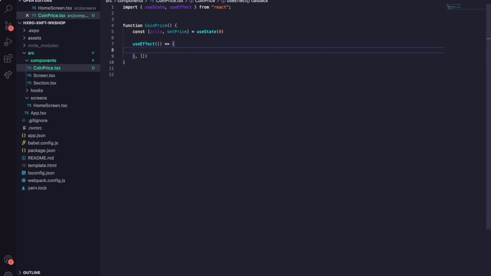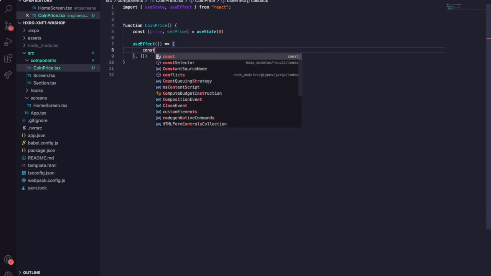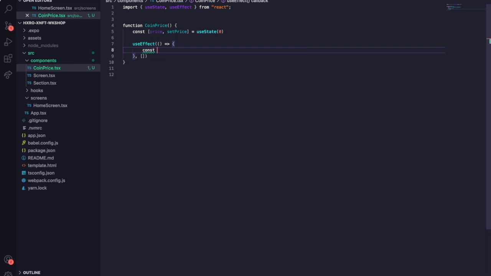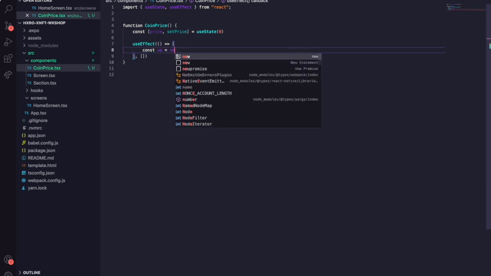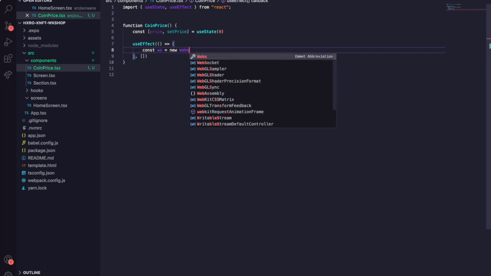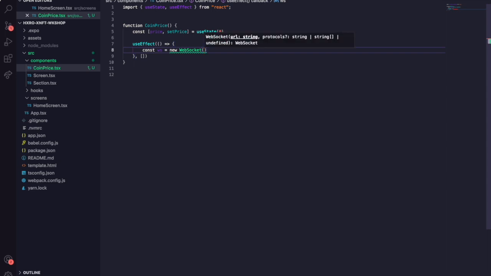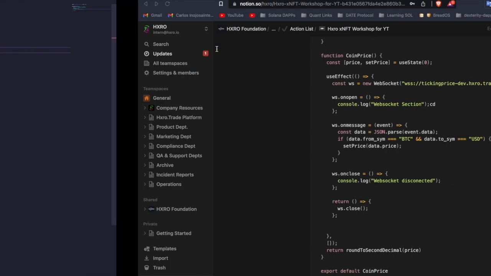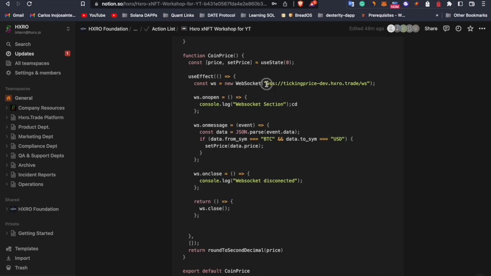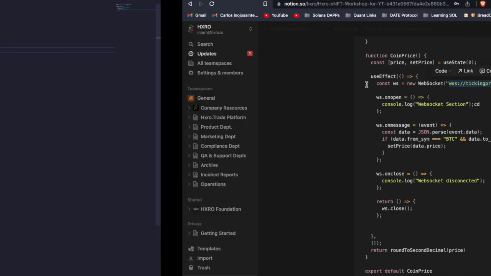All right. Let's create our WebSocket connection real quick. We're going to first do const ws equals new WebSocket. Alright, like this we can establish a new WebSocket connection where we can pass in a string as our WebSocket URL. You're going to be finding this exact URL down below in the description.